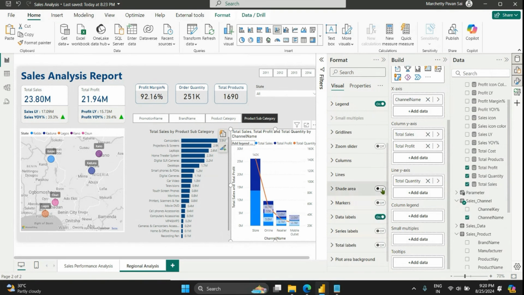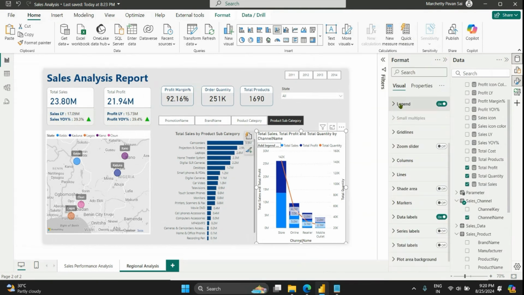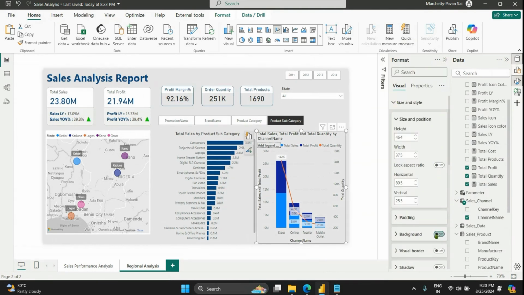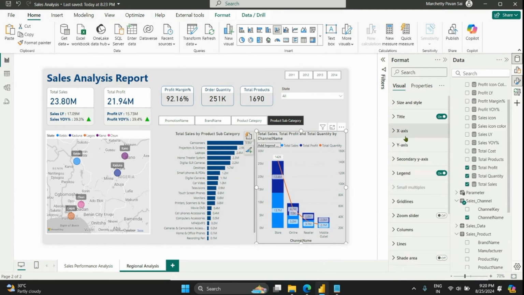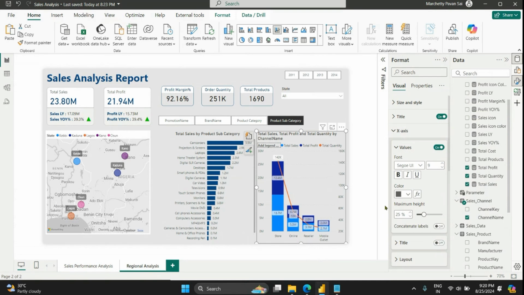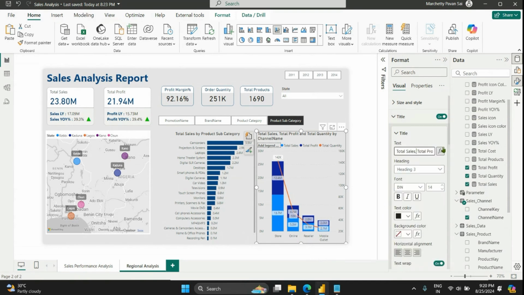You can click on the markers if needed, right? You can customize that a little. Maybe you can just turn off the background, right? You can turn off the y-axis values and title. Values you can keep, title I can turn off. X-axis title I do not require. Here I can just mention channel wise sales, profit and quantity.